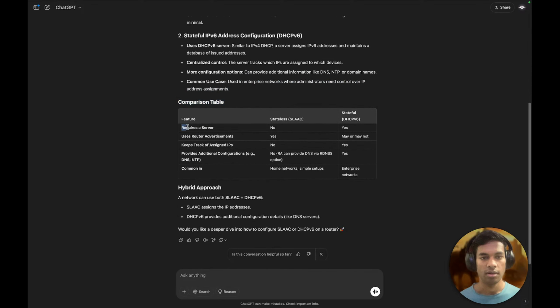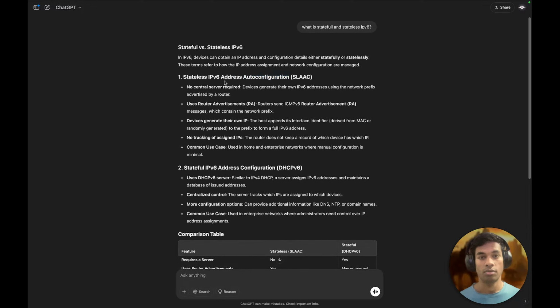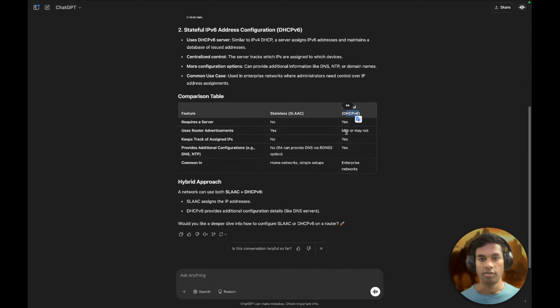Okay, comparison table. SLAAC means stateless IPv6 address auto configuration, right? And this uses DHCPv6, a full-fledged DHCP server. DHCPv6 requires a server. This does not require a server. This requires a server. That does not make sense. Yep, because my device needs to know the subnet mask and stuff.